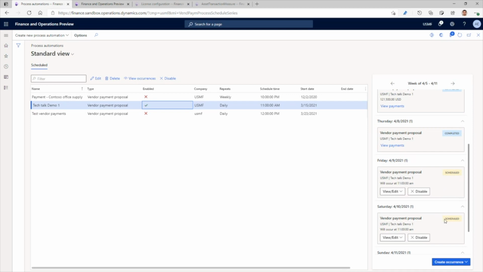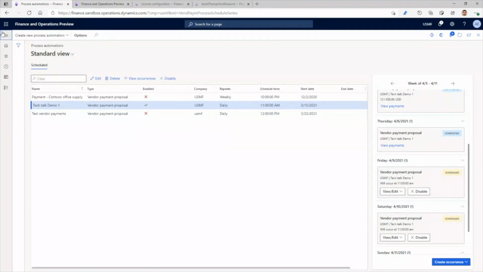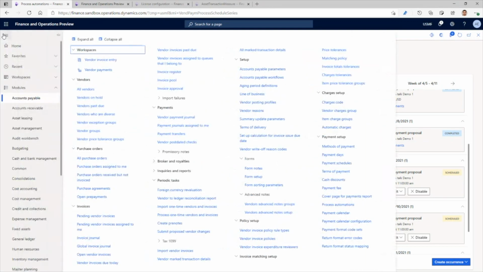So you see the scheduled one as well. This is the sweet little process configuration for the payment proposal process type.